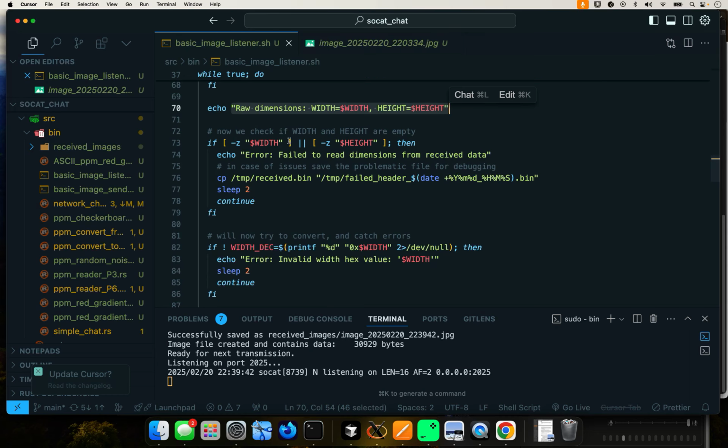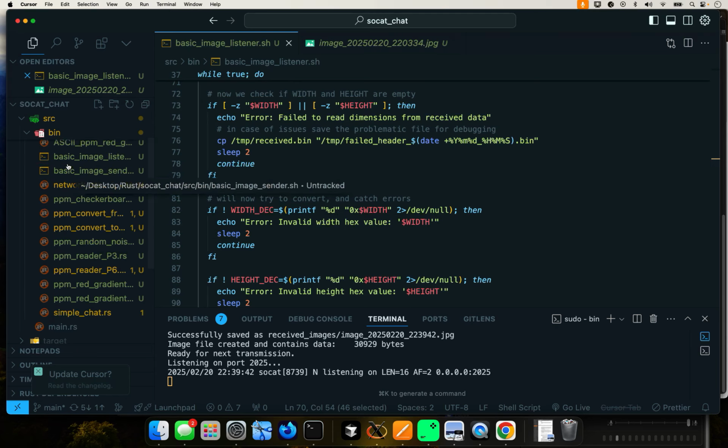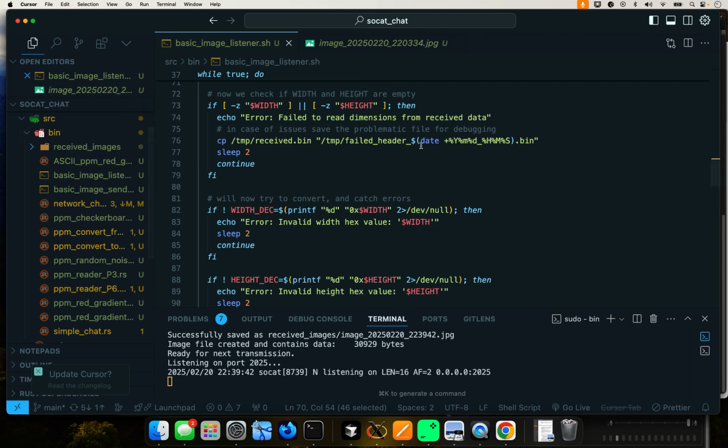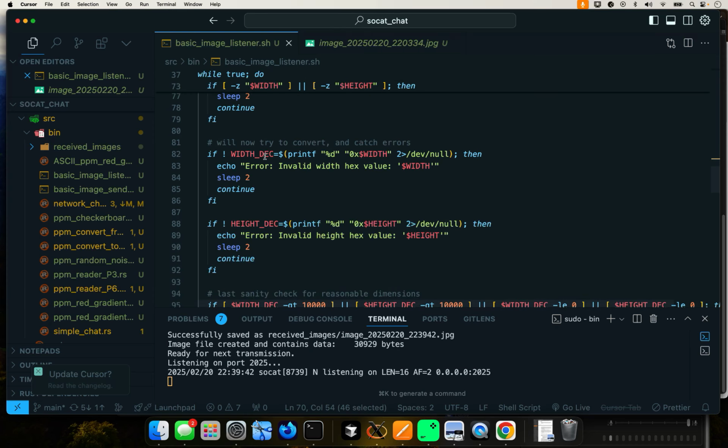Here we just check to make sure that they're not empty. The width is not empty. The height is not empty. And it's going to copy the receive bin, and it's going to give it a timestamp for the fail header, so that we can later use these for debugging. It's going to go into the receive bin, and it's nice to have because I was having some bug issues, so I had to do debugging. It was nice to put that in there. That's why I left it in there. I think it might be useful because you can see what's going on for debugging.